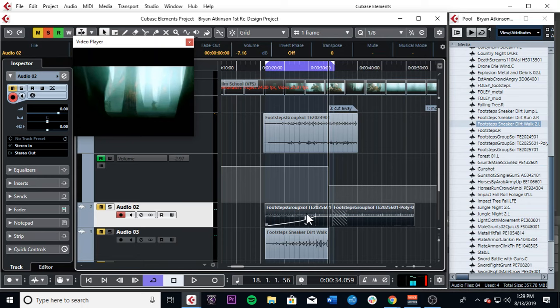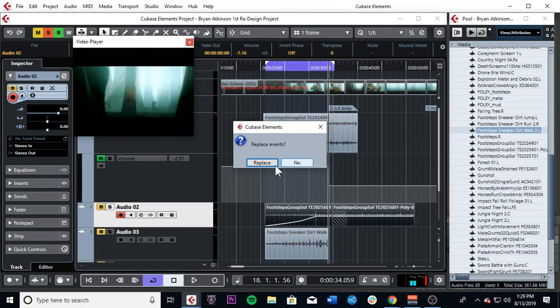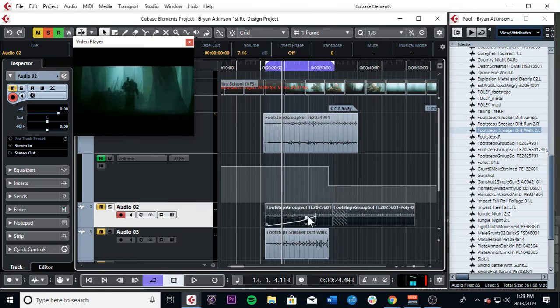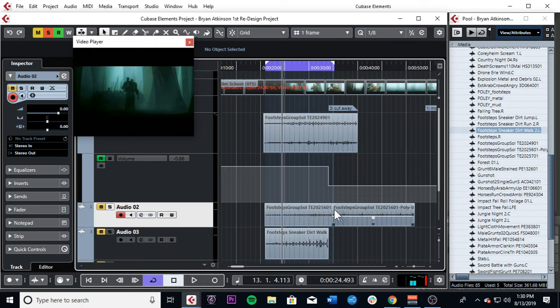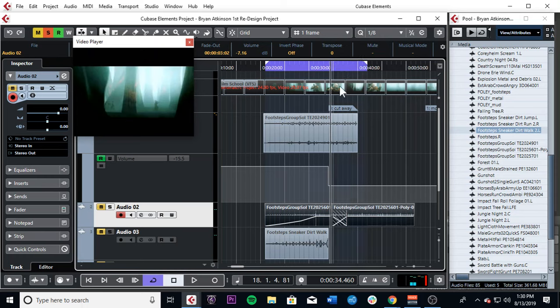Now, if I bounce the selection, it's also going to print the fade as well. So in that case, you might just not worry about creating a new selection. If you select both regions and hit X, it'll do a crossfade. So it'll make it nice and clean.